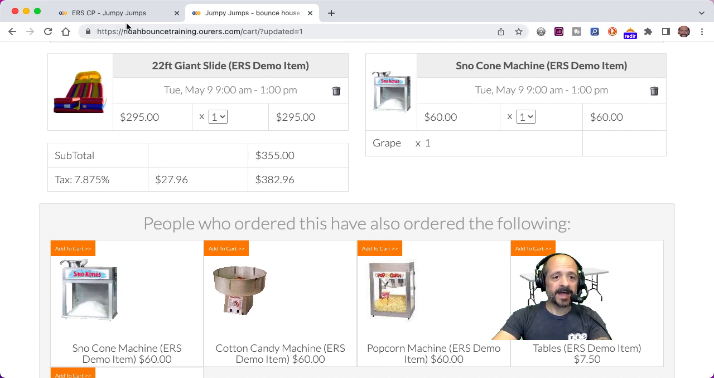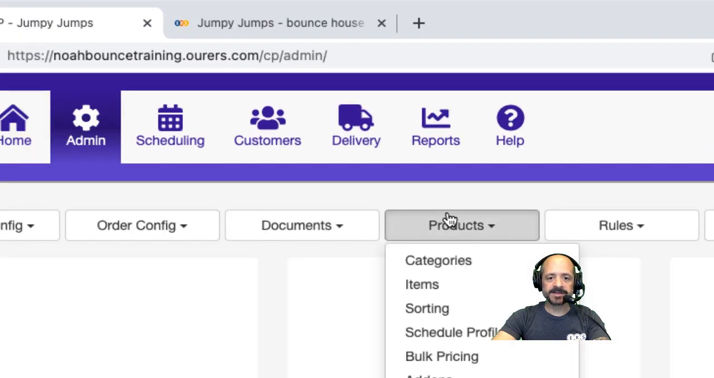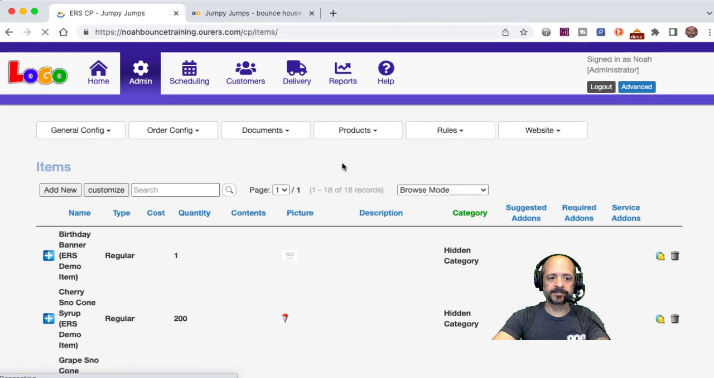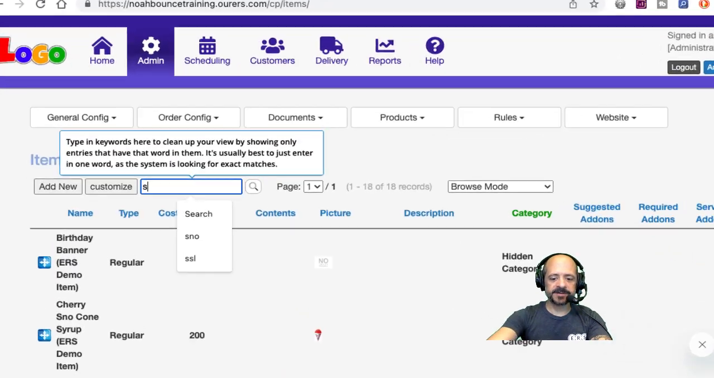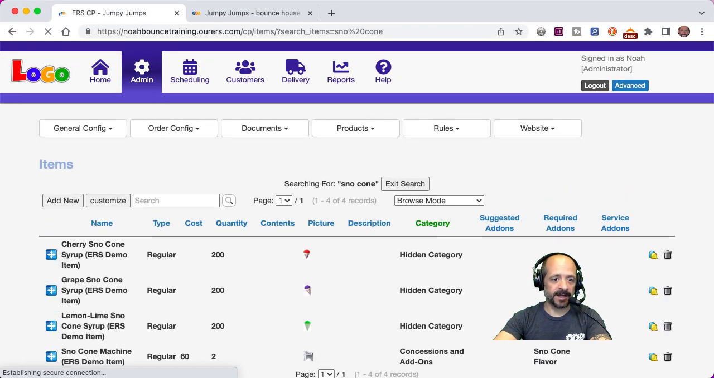So I'm going to go ahead and go back into the back end, and I'm going to go to Admin, Products, Items. And I'm going to use this search field to narrow down what I'm looking at to only items that have the word snow cone in them.